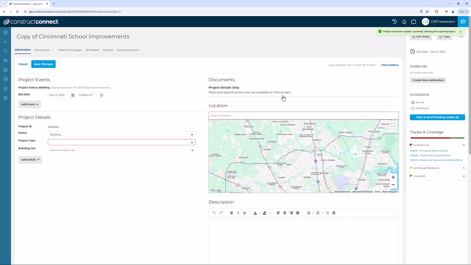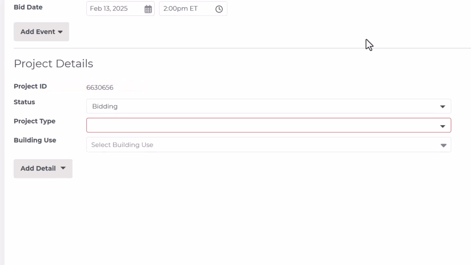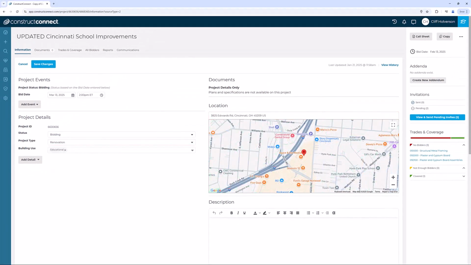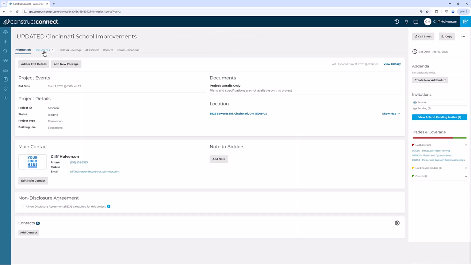Even though it's a copy, the new project has a unique project ID number. However, you'll need to rename it and enter any other new information like the bid date, project type, building use, and anything else you didn't copy over. When finished, click Save Changes at the top. And don't forget to add your new documents.